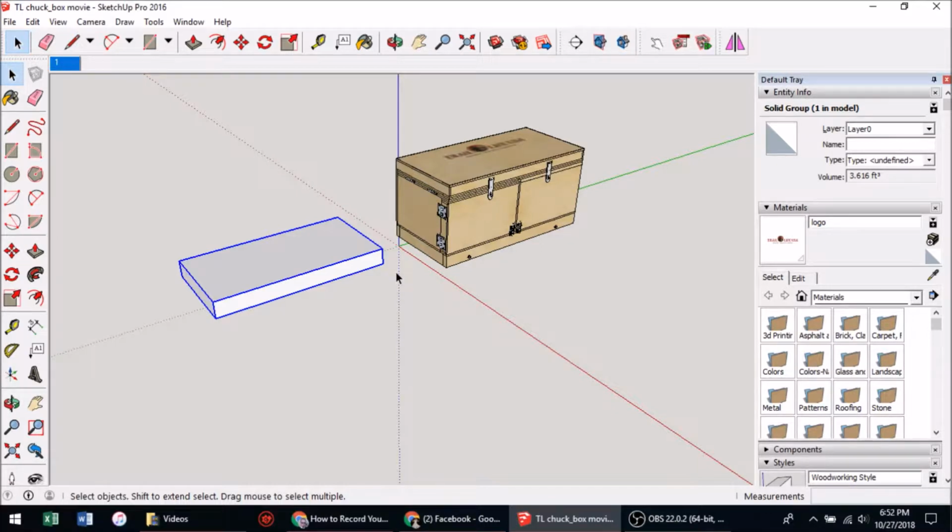John was asking about how I went about making my objects move in my model. That is with dynamic components.